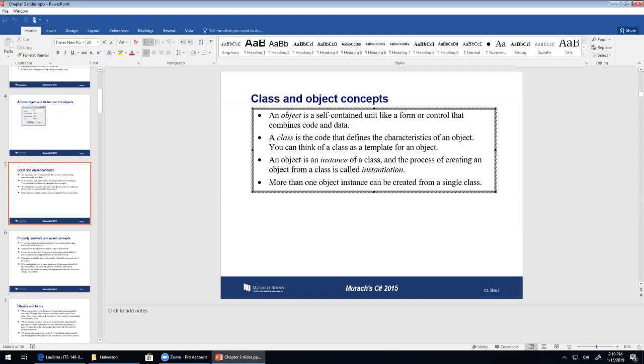It's like a blueprint. It's like a blueprint of a house. You have the blueprints of a house. It's not a house. It's a template for a house. You can create an instance of a house, and you can create multiple instances of a house that's defined by a single set of blueprints.